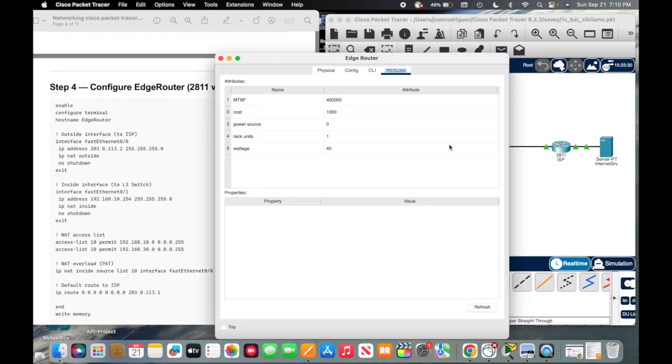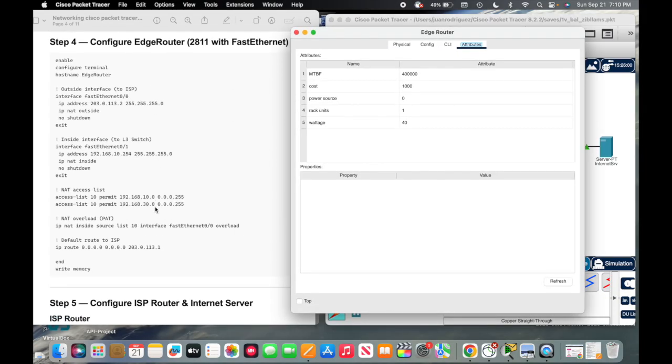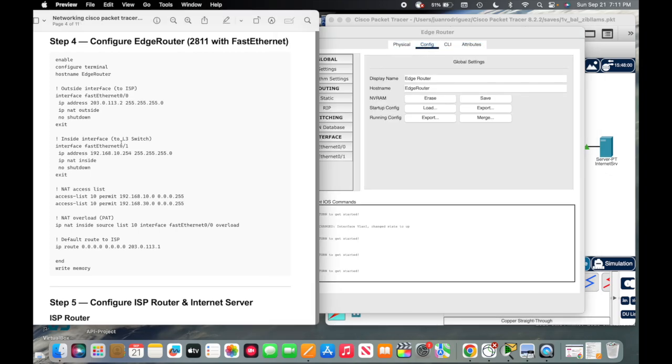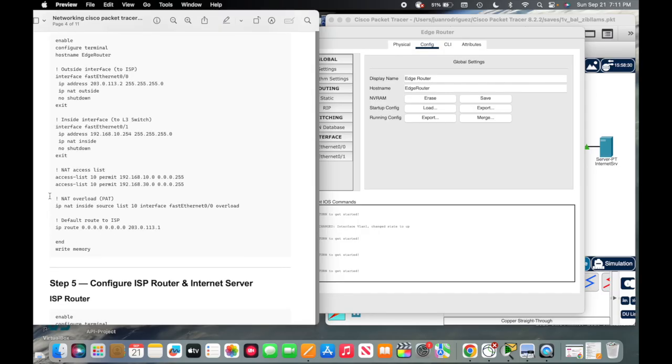Next, I configured the edge router, which serves as a bridge between the local area network and the internet. On its internal interface, it used 192.168.10.254, while the external interface connected to the ISP with 203.0.113.2. To provide internet access, I enabled NAT, allowing all private addresses on the LAN to share a single public IP. Finally, I set a default route to the ISP at 203.0.113.1. With this in place, the router knew how to forward traffic to the outside world.